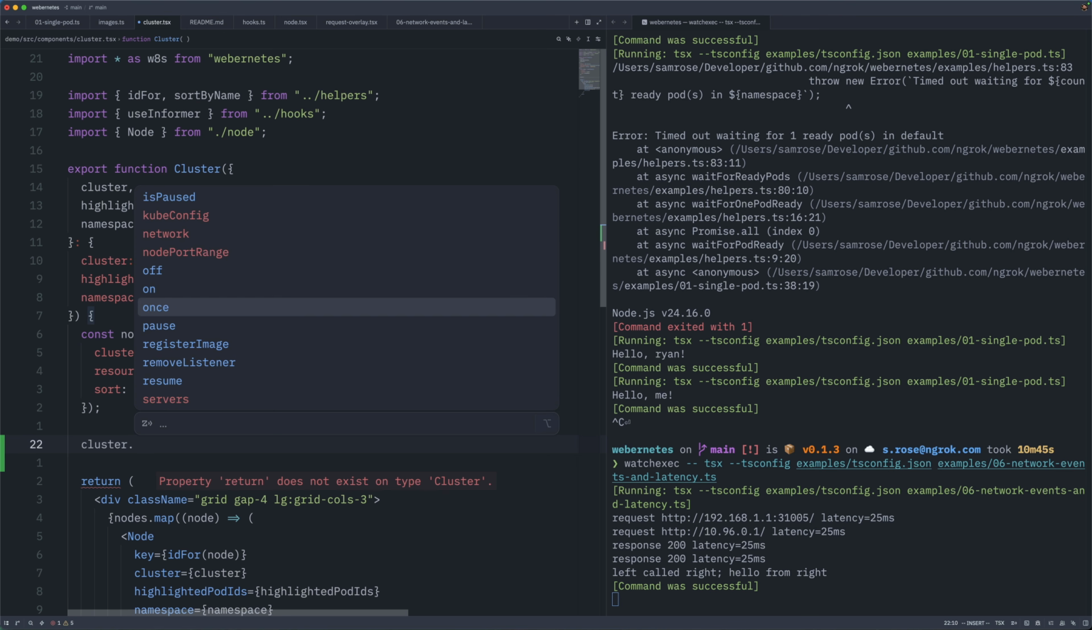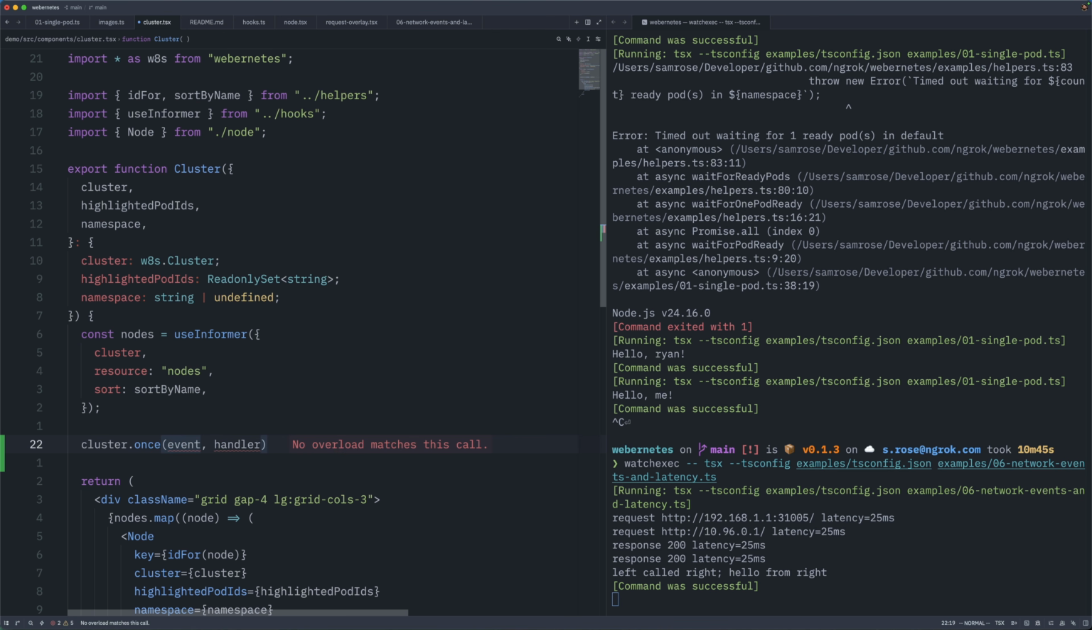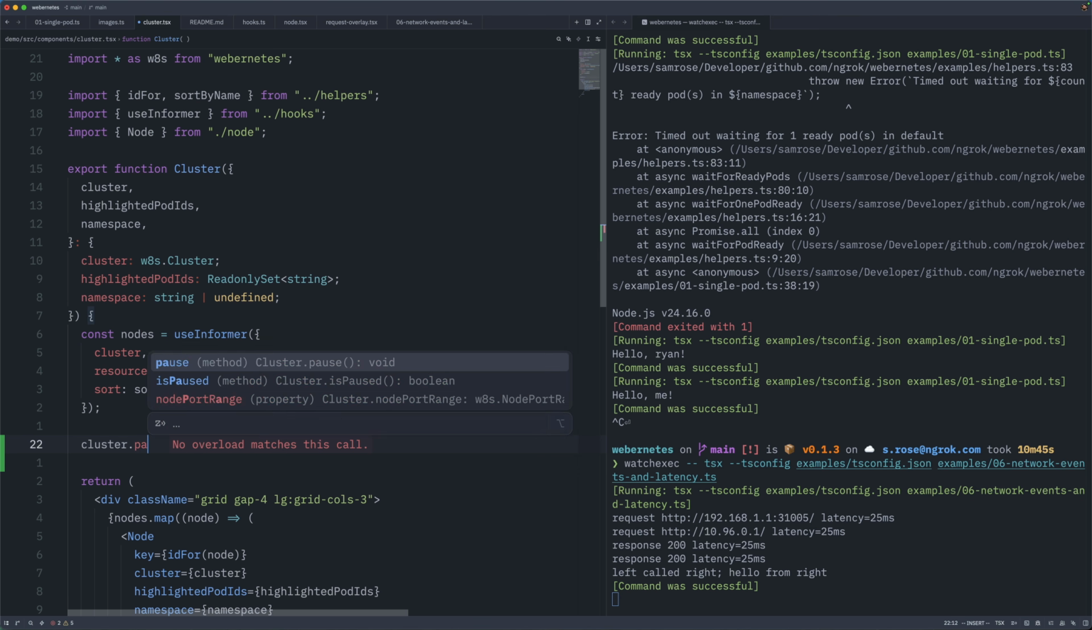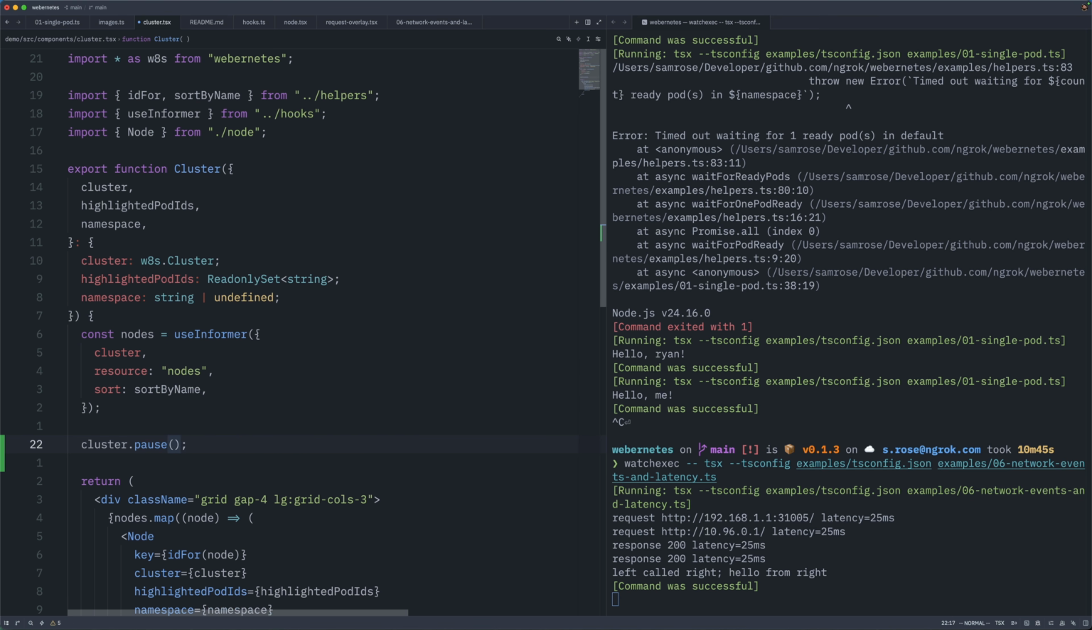Like, for example, I haven't covered this, but you can pause the cluster. And that's its whole own topic. Basically, under the hood, there is a fake clock that everything in Webernetes is based off. All the timeouts and intervals and queuing up microtasks and things like that can be paused in the cluster just by using this fake clock. So the cluster has this pause function, which I make use of in various places.